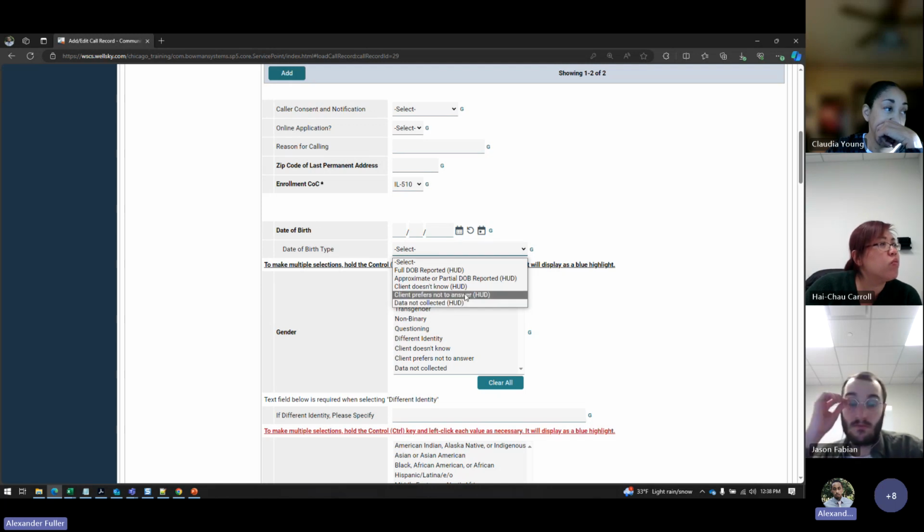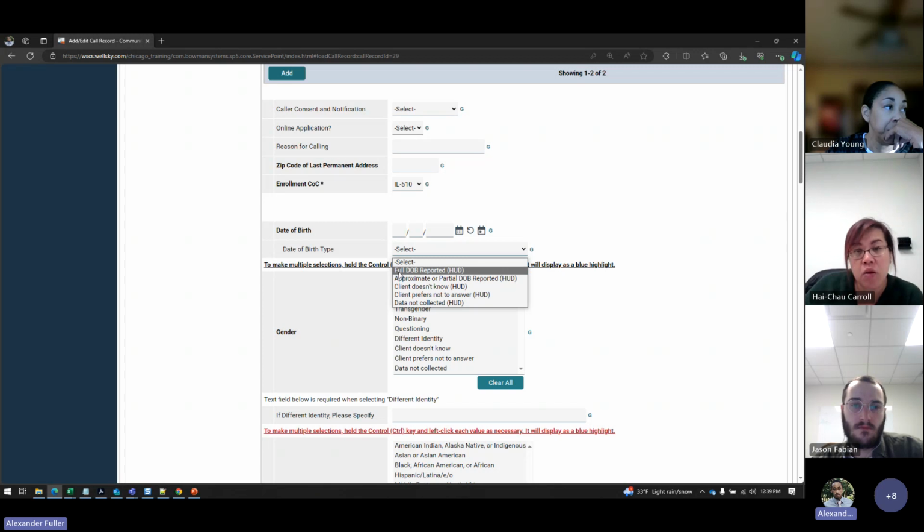So data not collected, the client prefers not to answer and the client doesn't know, should be selected in those instances. If a client indicates that they don't want to give their full birthday, but they're saying that they were born on a particular year, for this purpose, you could put in January 1st for that particular year, but just choose approximate partial date of birth reported. If the client does provide their full date of birth, then you'll select full date of birth reported as the date of birth type.